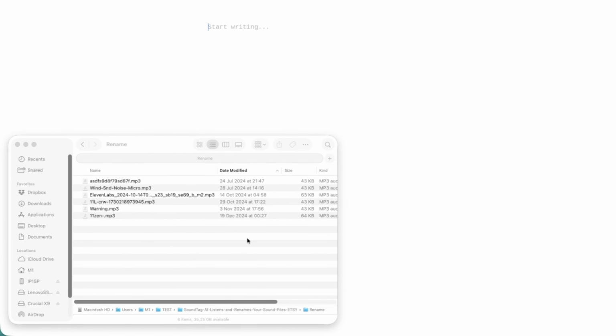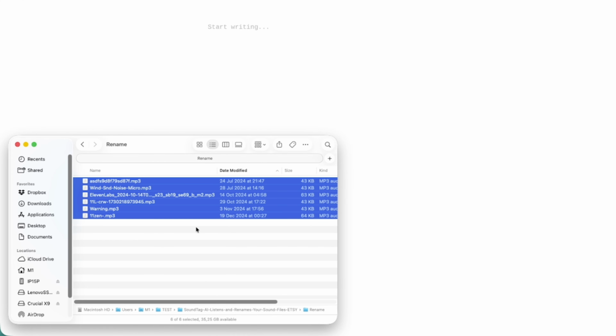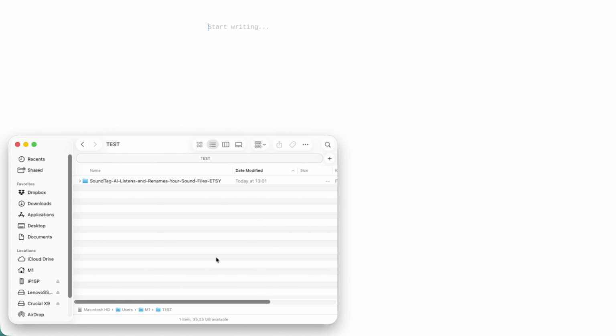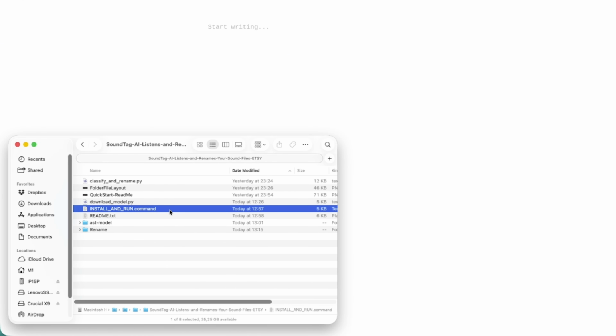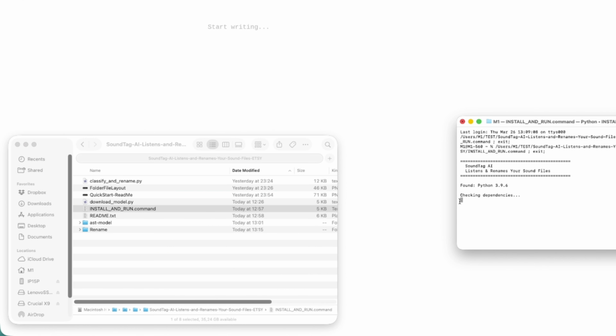This is just a short example to show you how it works. So we have a lot of messy sound files here. Let's clean it up. I'm going into the main folder where the program was unzipped. Then I double-click on the install and run command file on my Mac. It's the same file for both installation and execution, so it's easy.